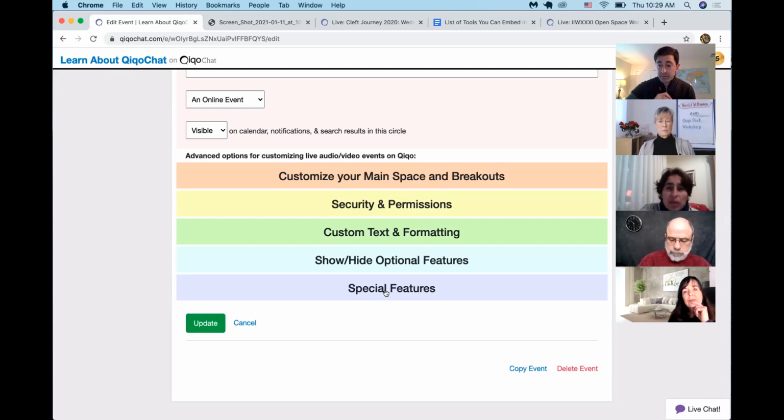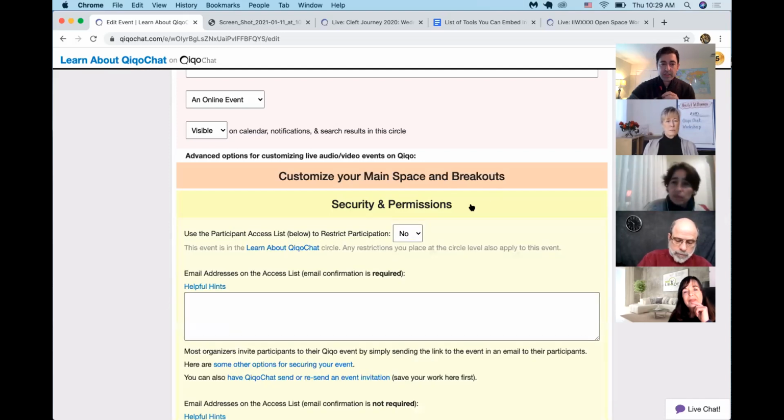Lucas, can you repeat the security and permissions? Absolutely, and we'll get a chance to go in there. Let's take a look right now, and then we'll come back and continue putting in that photo that we were going to put in. Security and permissions. I'll open this up. There are a lot of options.